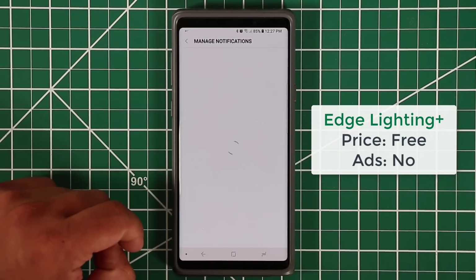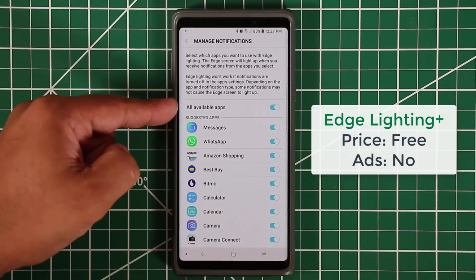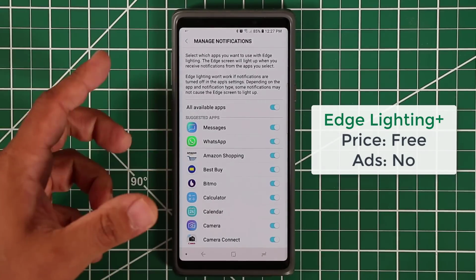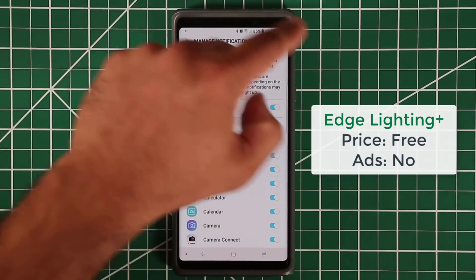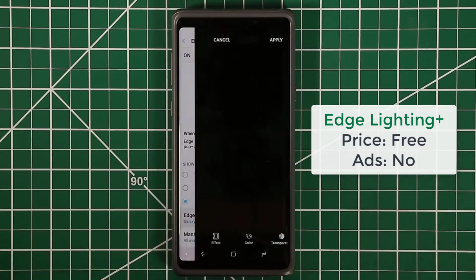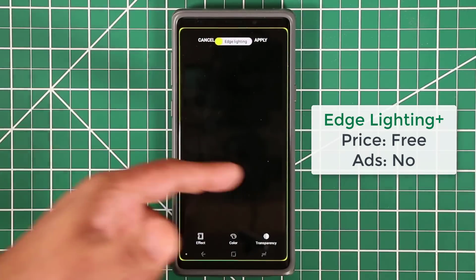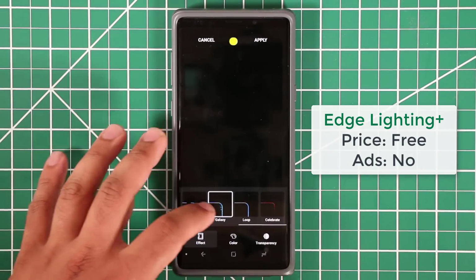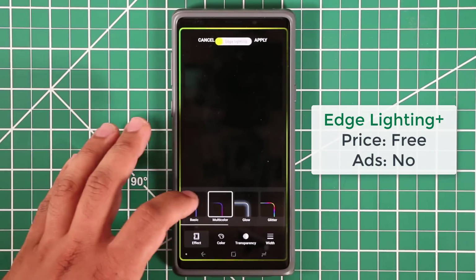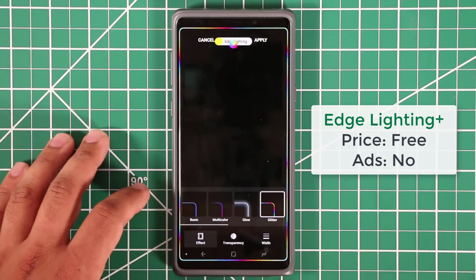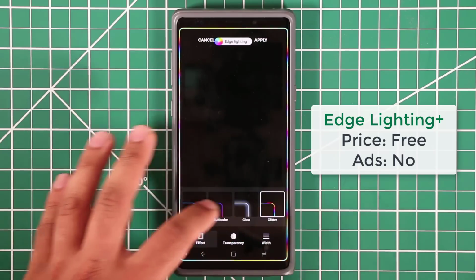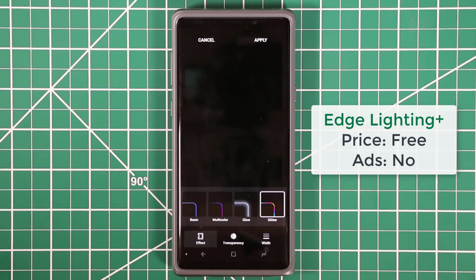So if I tap this, right now I have set it so that every single app, when I get a notification, I also get edge lighting. So here's what it looks like. Okay, right now that's what I have it set up to be. I can go to effect, and I can pick basic, multicolor, glow, glitter. Okay, so by default you only have a bunch of options. When you download Edge Lighting Plus application, you get access to even more options.